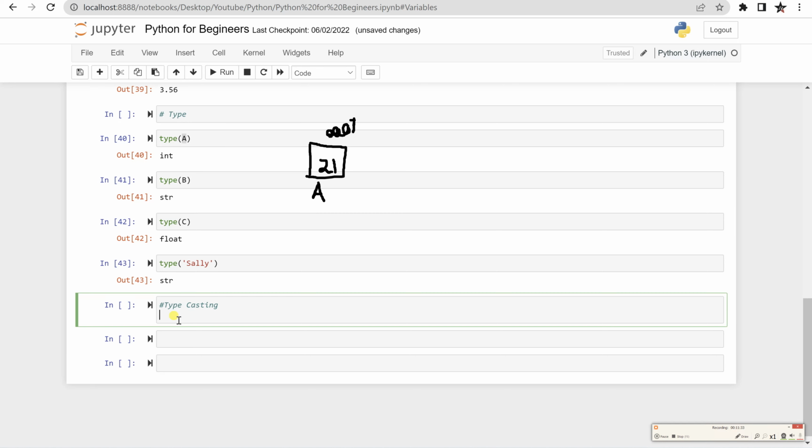Now the next topic is typecasting. So what exactly is typecasting? Typecasting is a process where you want to explicitly change the type of any variable. How can you do that? There are two methods. One method is straightforward, where you are forcefully converting the type of your data.